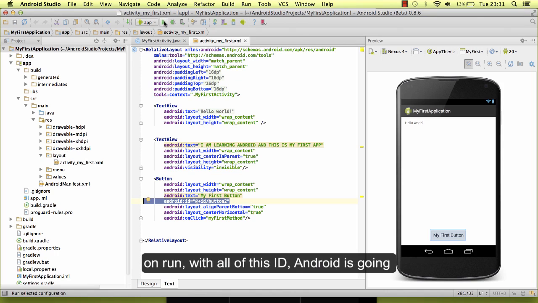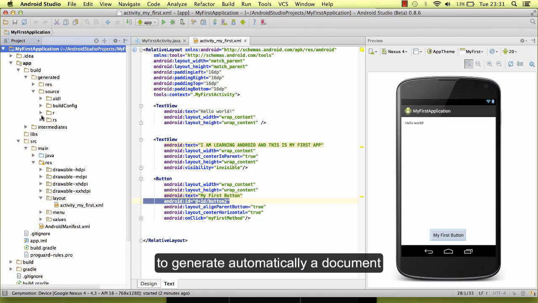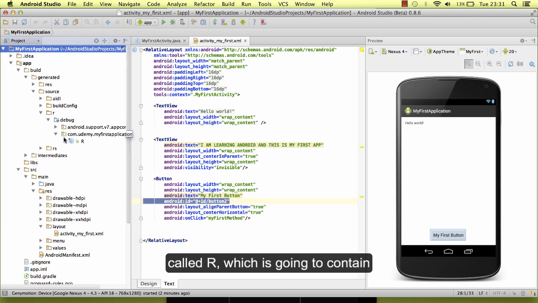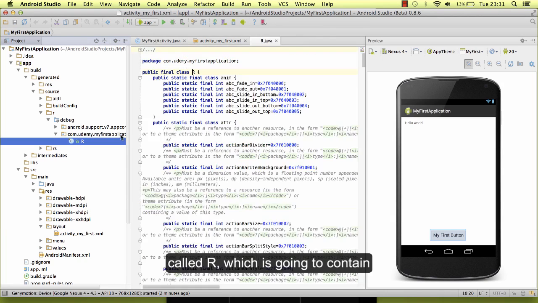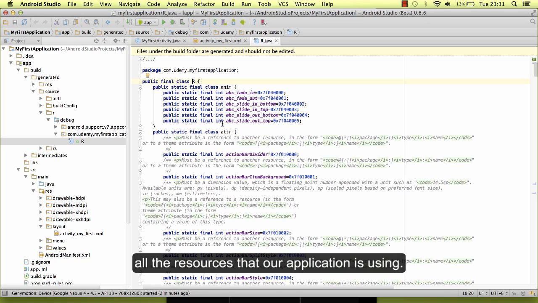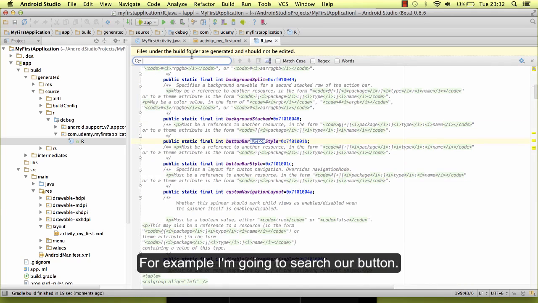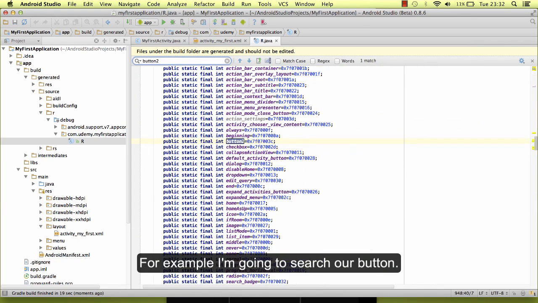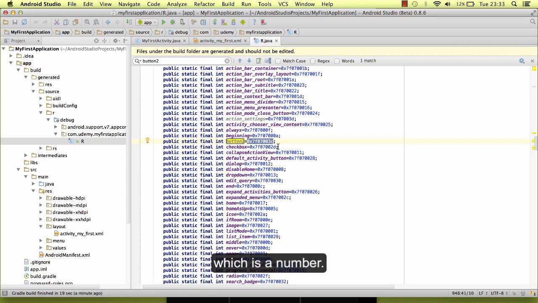Every time we click on run, with all of these IDs, Android is going to automatically generate a document called R, which is going to contain all the resources that our application is using. For example, I'm going to search for our button. So, okay, when I click on run, Android generates this document, and for the ID button 2, it assigns this ID, which is a number.